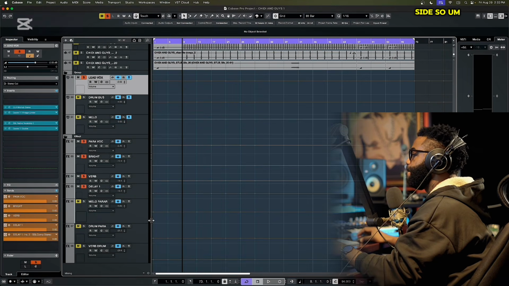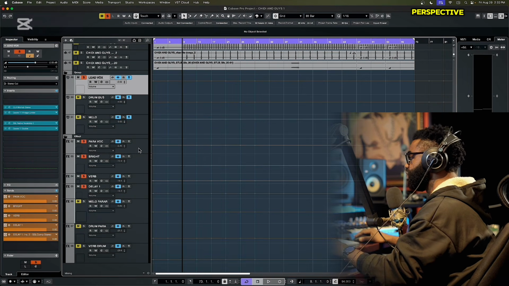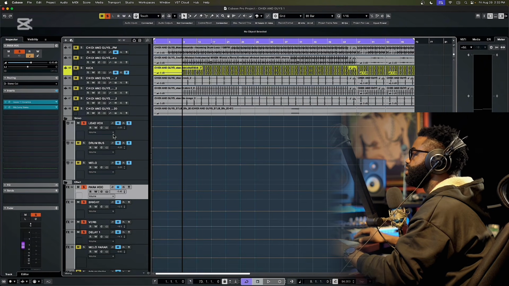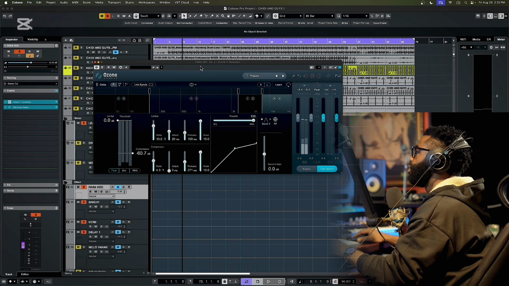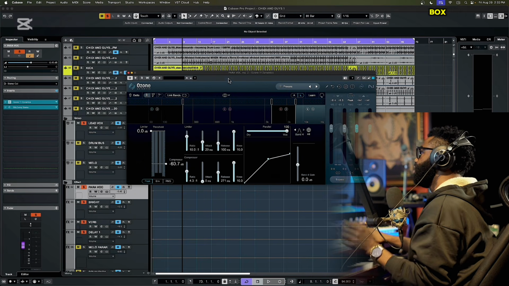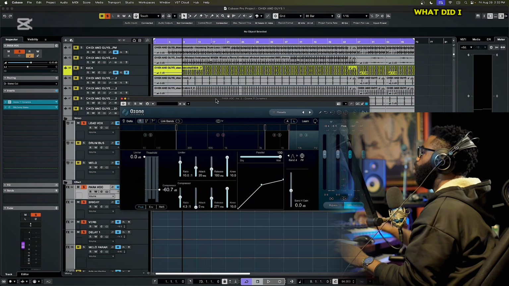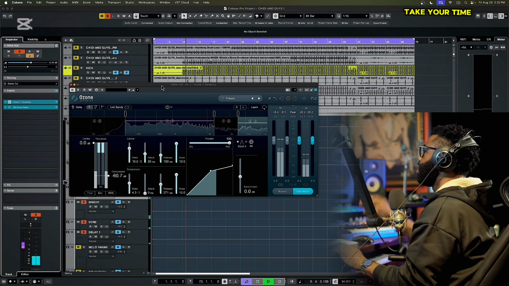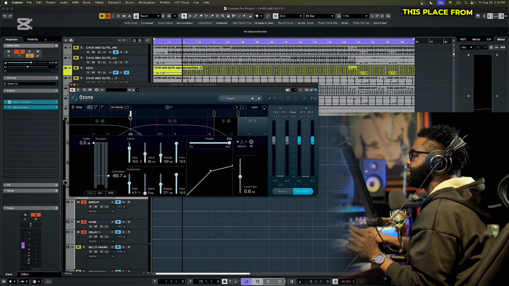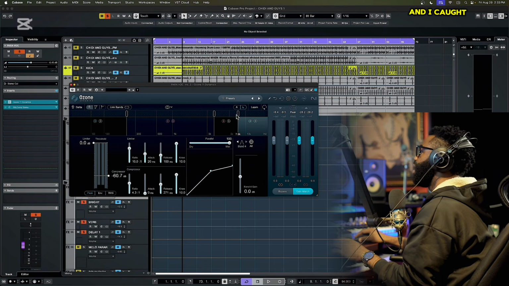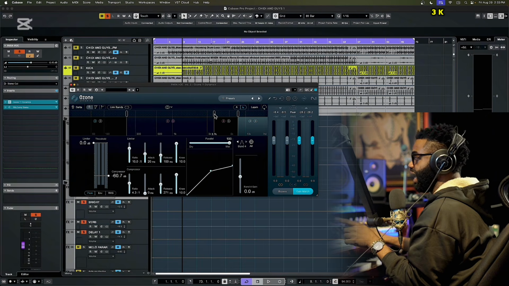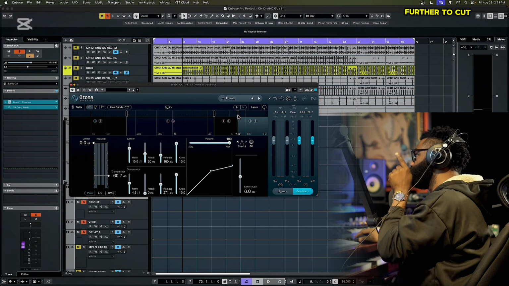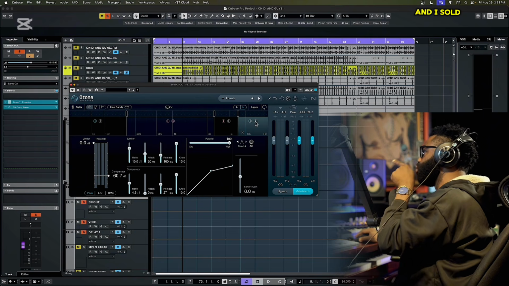So having known this perspective, I set up a parallel bus, and my first plugin was this guy. What did I do with this guy? I cut this place from 200 and I cut this place from 3K. And I soloed it. Then I went further to cut 7K above and I soloed it.